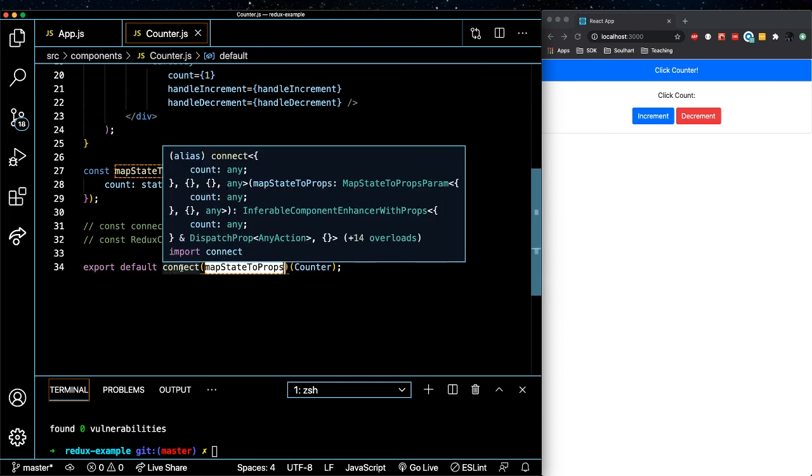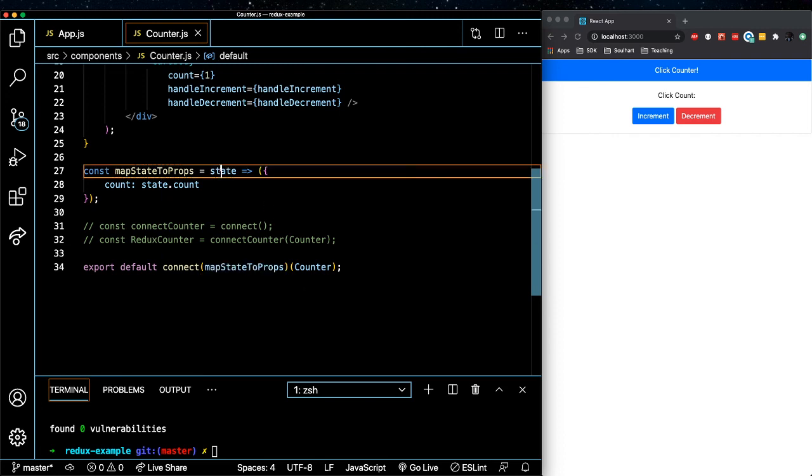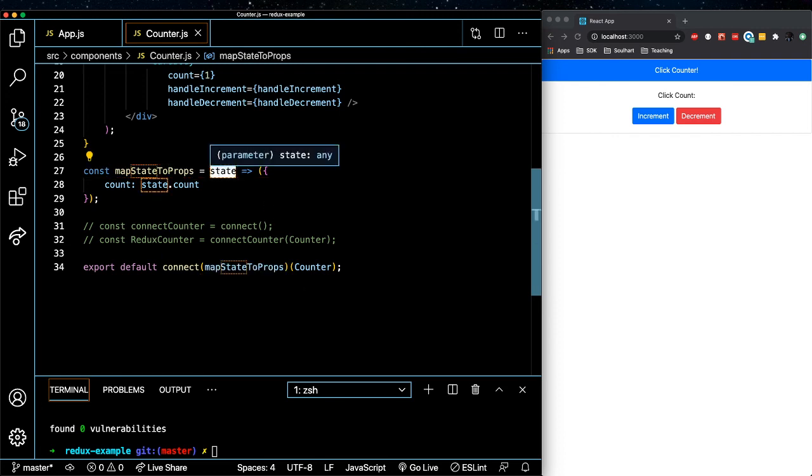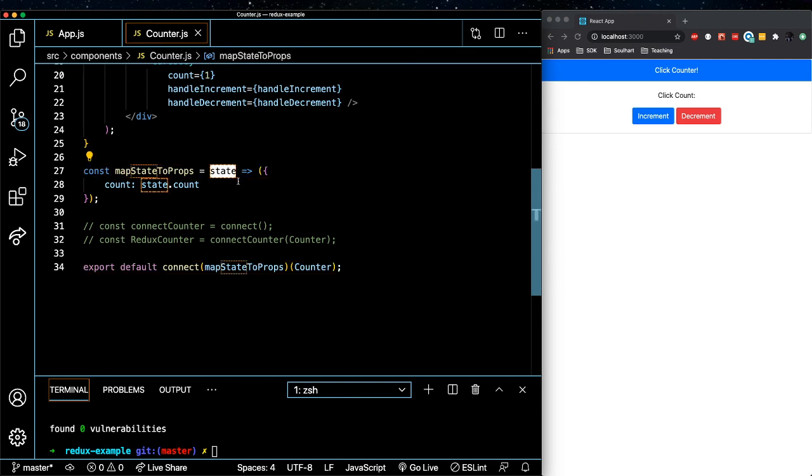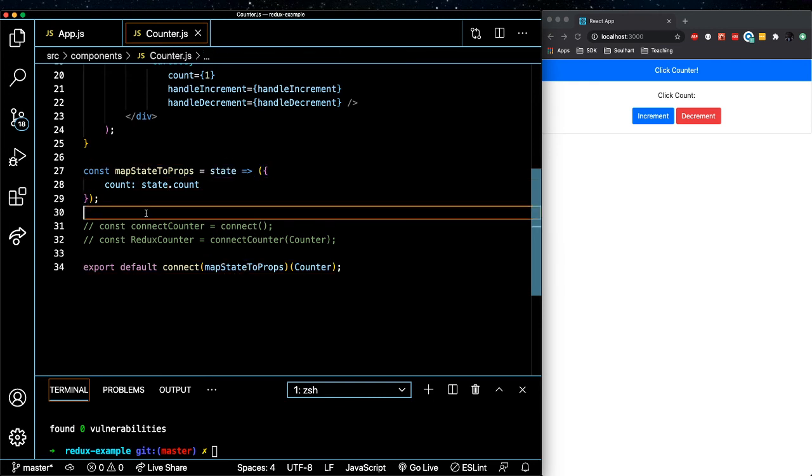Connect is only expecting a function which has a single argument with the state. That's all it is expecting. Obviously, you can call this anything you want, but generally, I would recommend sticking to this naming convention over here because if you look at the React Redux documentation, they follow the same strategy. So we'll keep the same name over here.